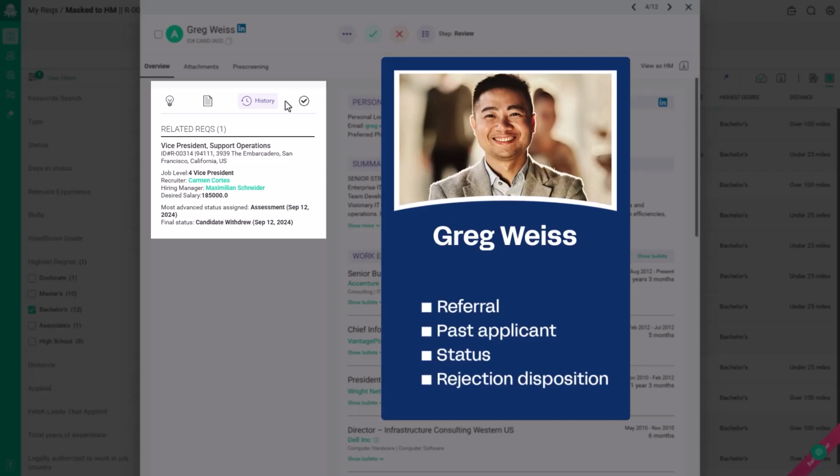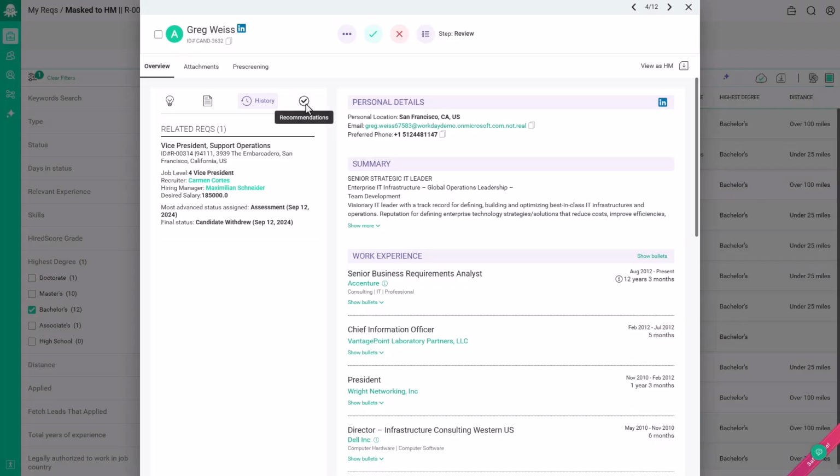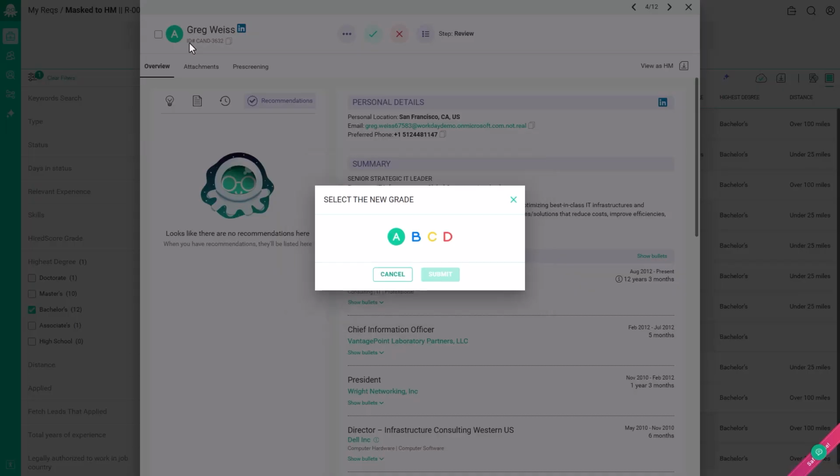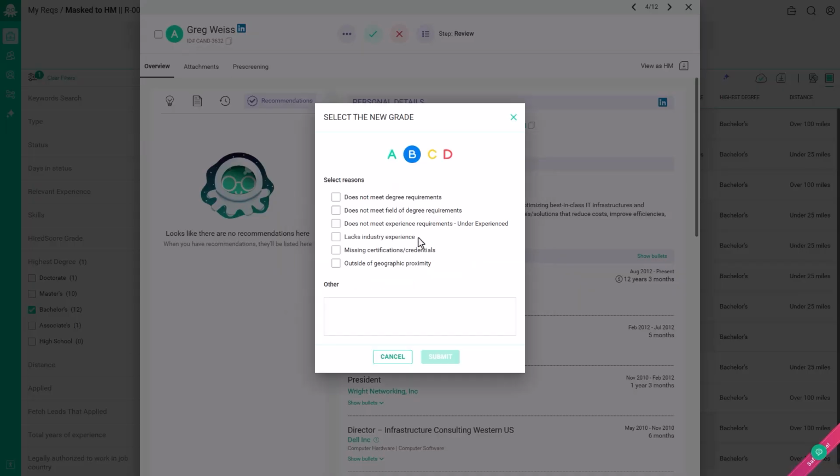In this example, while the candidate is graded as an A, they might also be a good fit for another role. You can select recommendations to view other open jobs the candidate might be a good match for. Then I can choose to recommend them or contact them via email. After reviewing this candidate, I decided to change their grade to B. I can select the grade icon at the top and then choose another grade. I'll also need to identify a reason for changing the grade.